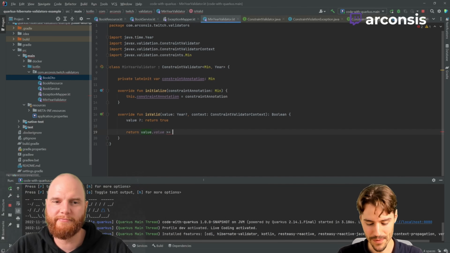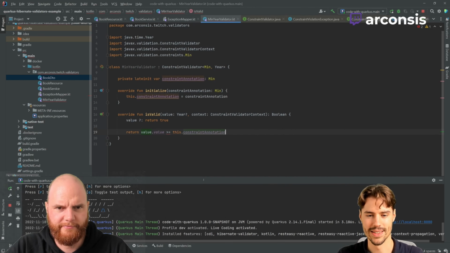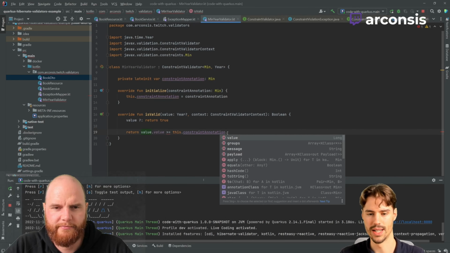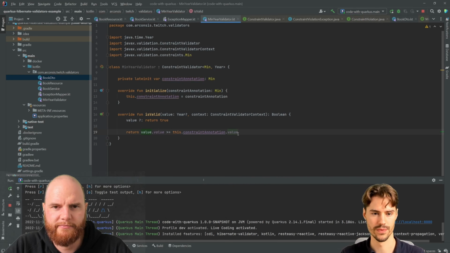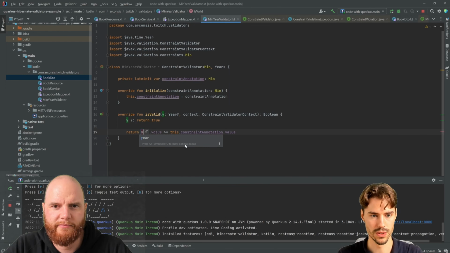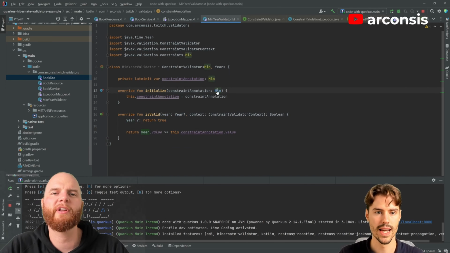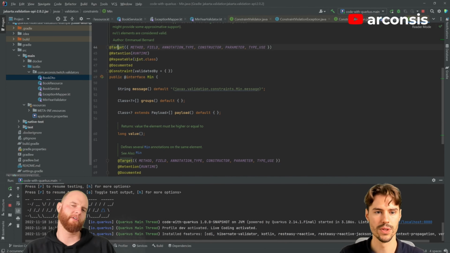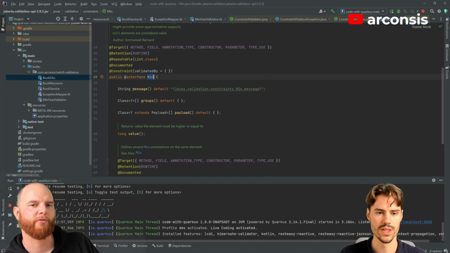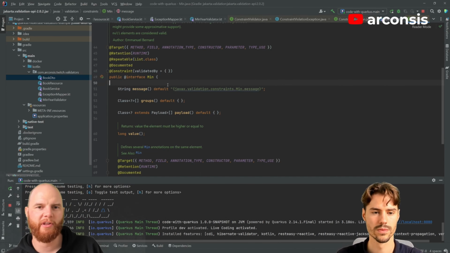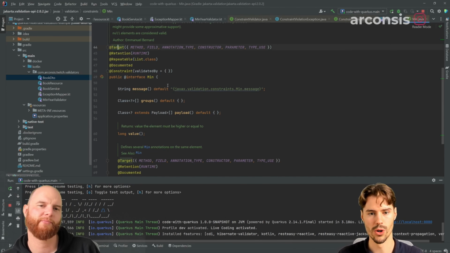So we can get the constraint annotation, and it's the value that we've set there. Maybe call this here. What's a min type? Oh, that's the annotation itself, the constraint. Okay. So you can put something custom in there? Yes, we can also create our own annotation.